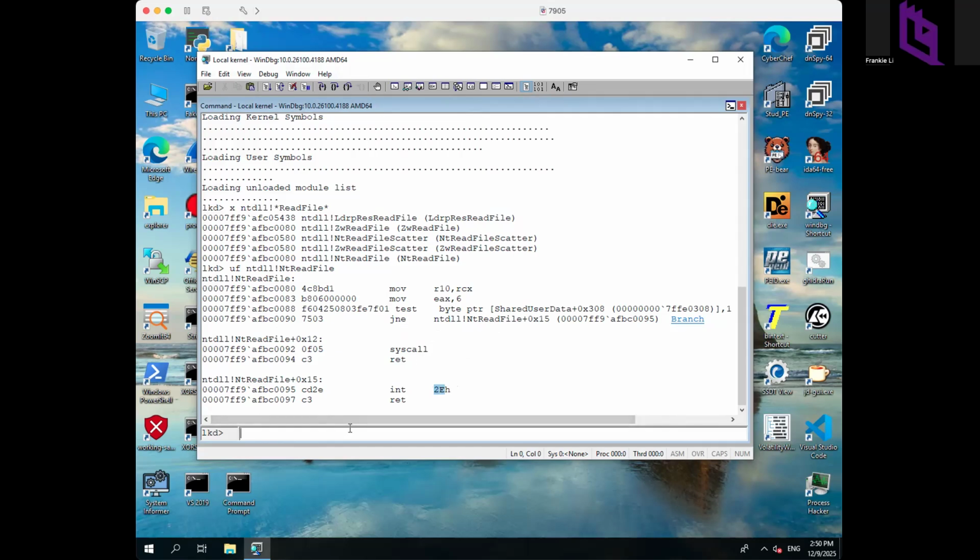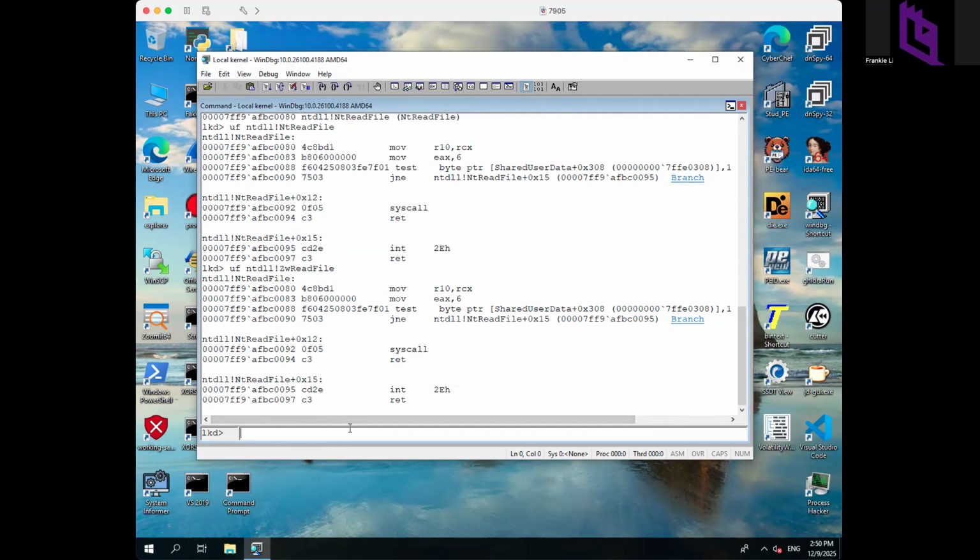Then what if we try to see ZW? You remember that we typed ZW? Actually, they are the same because they are the same memory location. So that part is facing the kernel mode memory. Okay, let us go back to our slide.